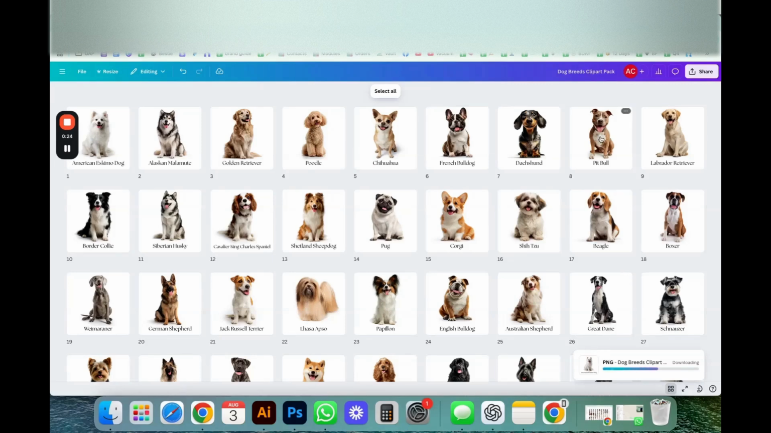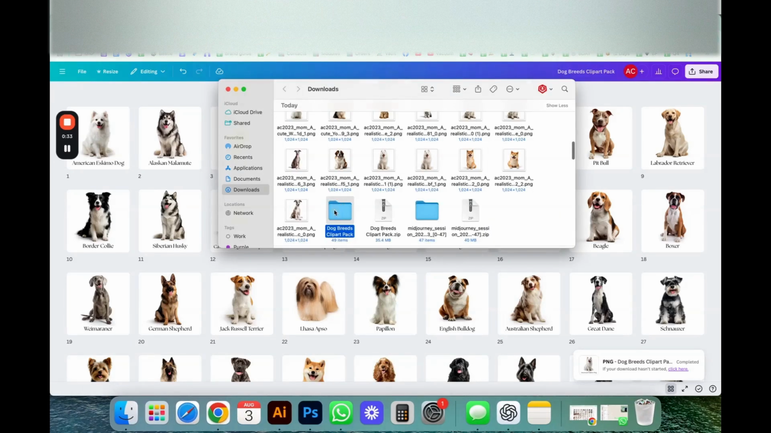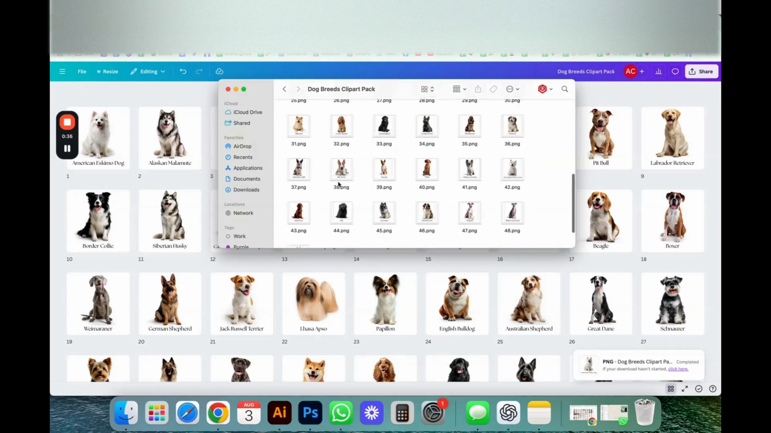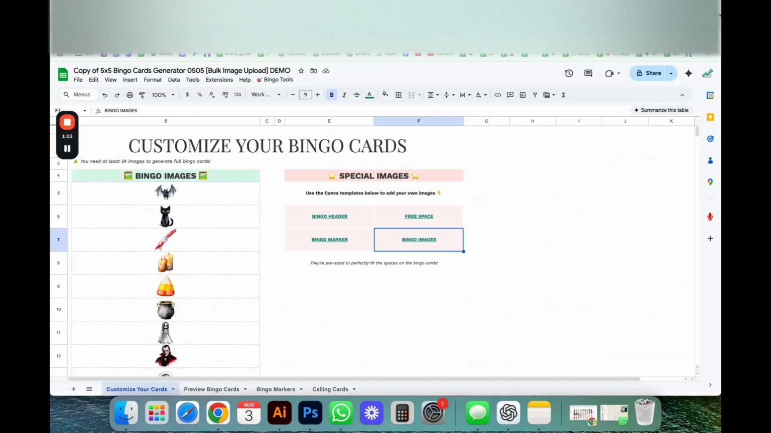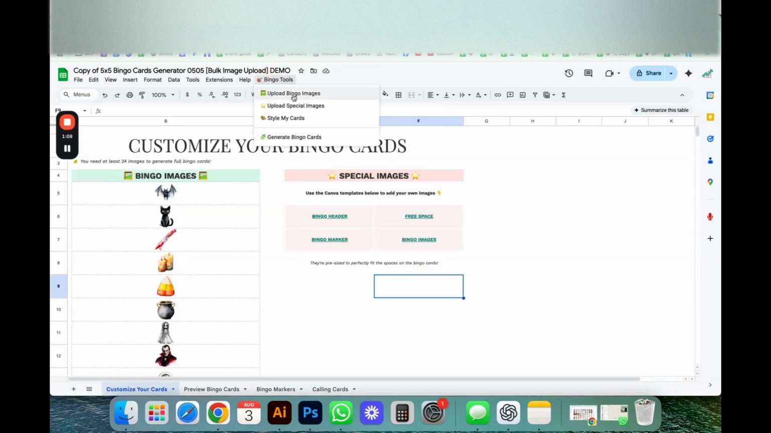Once it's in here, all I need to do is unzip the file. The files come zipped from Canva, and I'm on a Mac, so I'm just going to click here. It will automatically create this folder for me, and I have all 49 images. Then we're going to go back in here and I'm going to go to Bingo Tools, Upload Bingo Images.